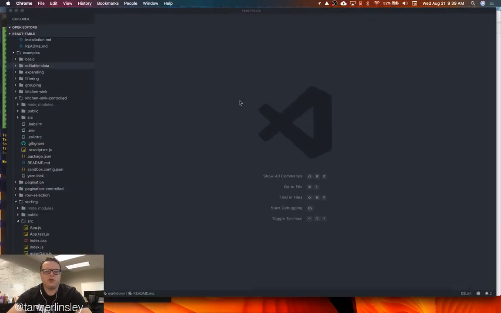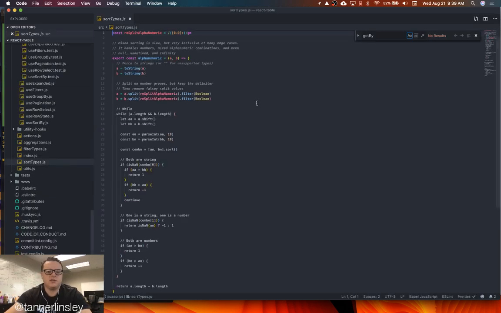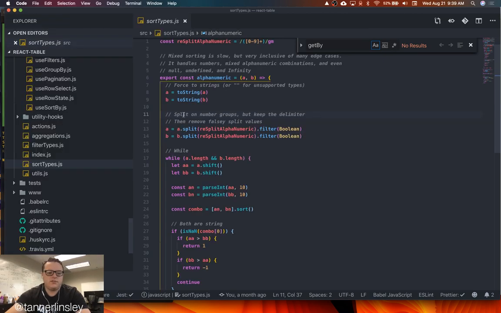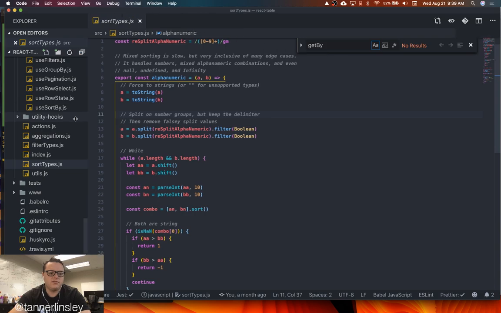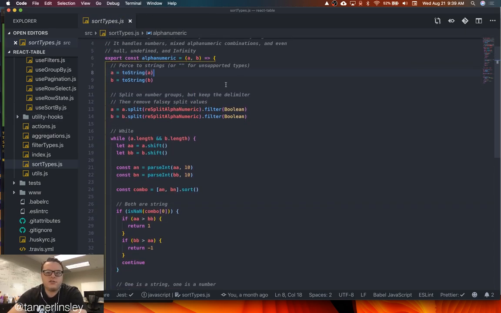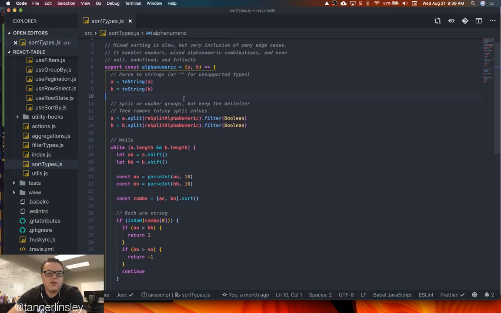I can just show you on my editor right here. So let's see, there's sort types right here. Let me make this a little bigger for you guys. I'll leave it open, just make it smaller. So the sort type for sorting defaults to this alphanumeric function right here.